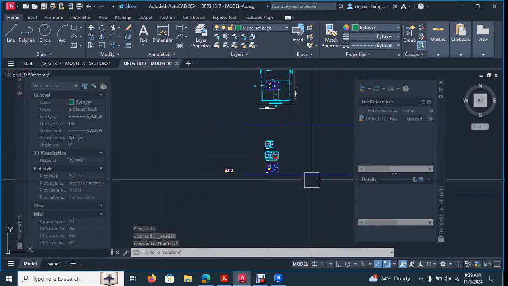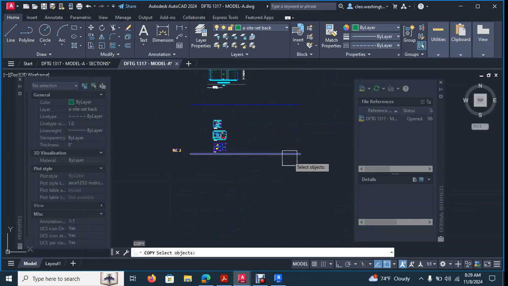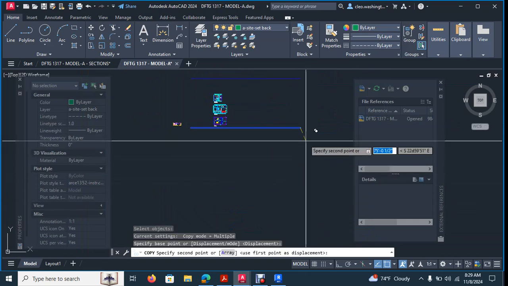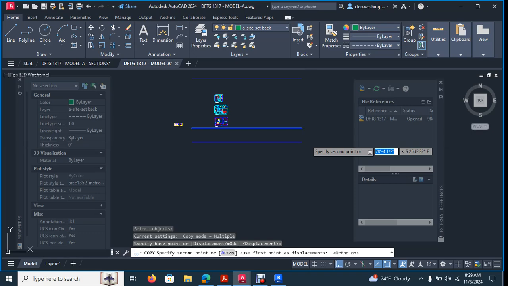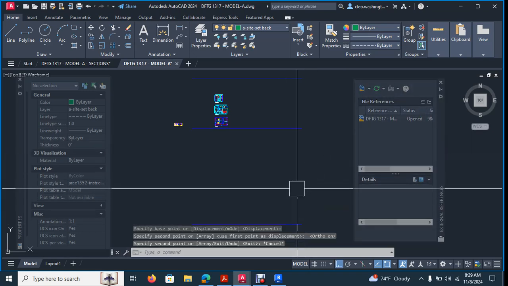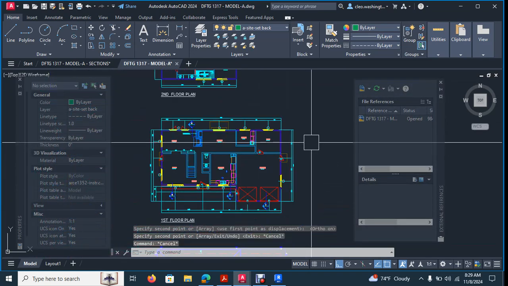Now let's go ahead and take our blue divider line and copy it down. Turn the ortho back on. And let's copy the first floor plan down.